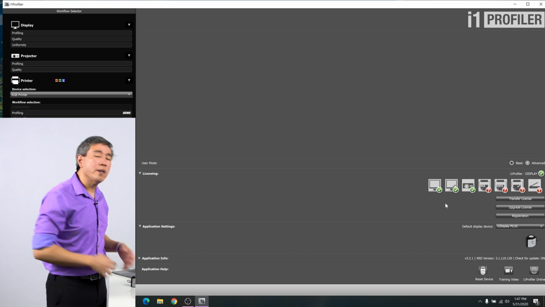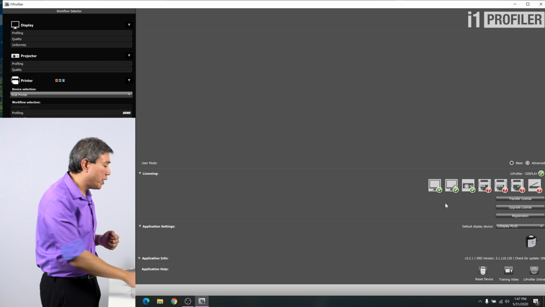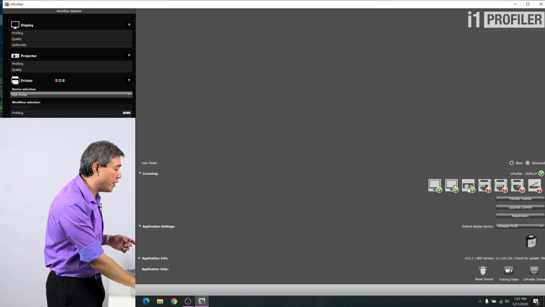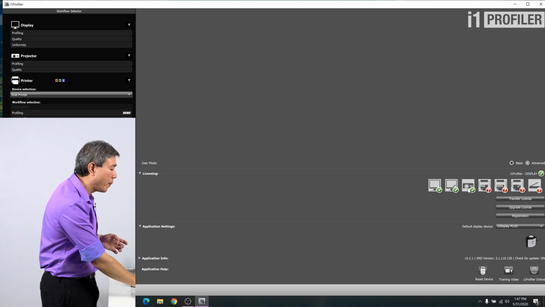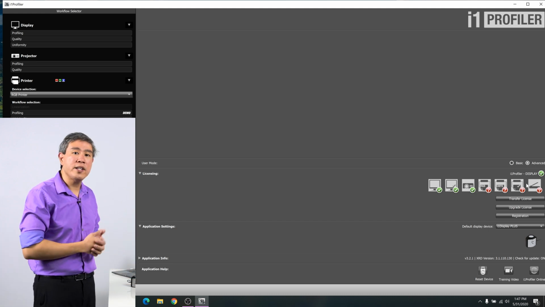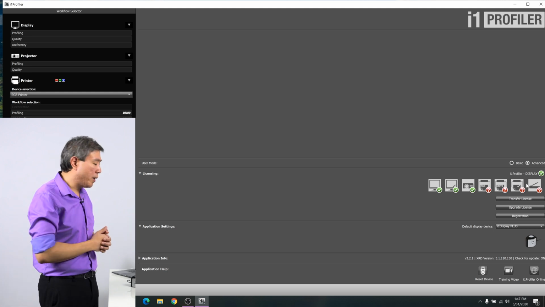Secondly, under licensing, because I have a colorimeter, if you have an i1 Display Pro or Pro Plus, you will only see three green check marks. That is display, display validation, and projector calibration. For the rest here, what you need is a color spectrophotometer. That is the i1 Pro 2 or the i1 Pro 3 Plus. So that's just something to keep in mind there.